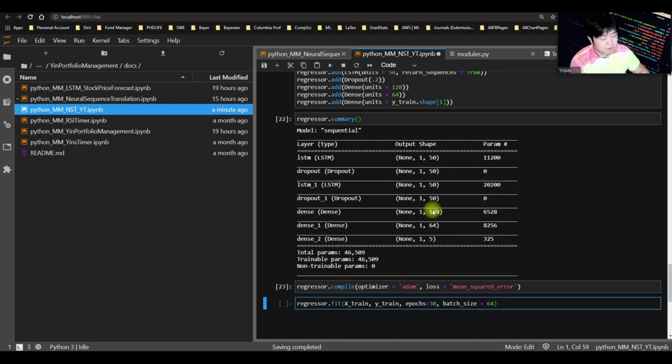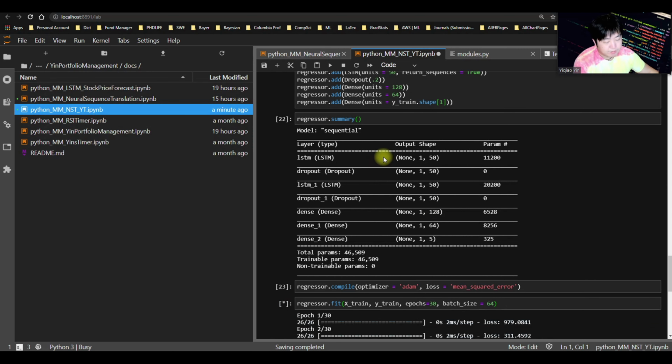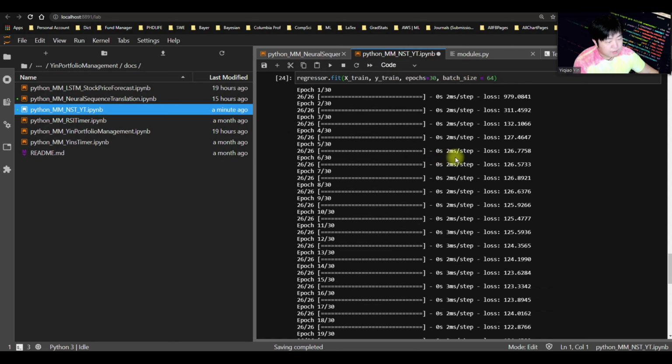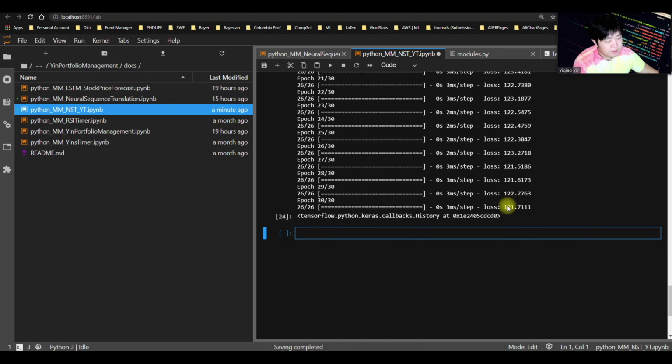So batch size means that every time I train the machine, I use 64 observations instead of the entire dataset in the training sample. So I run it, and it will start training the machine. And as you can see, hopefully the loss is getting smaller and smaller every epoch that I train the machine. And this is still pretty big, right? Because we didn't spend a whole lot of rounds to train it. This is only 30 rounds. So hopefully we get some sort of results.